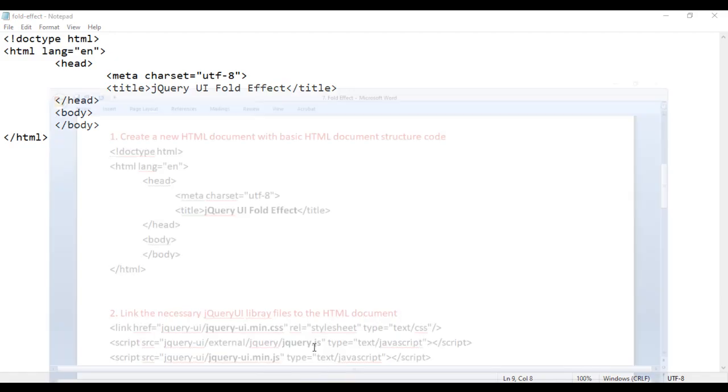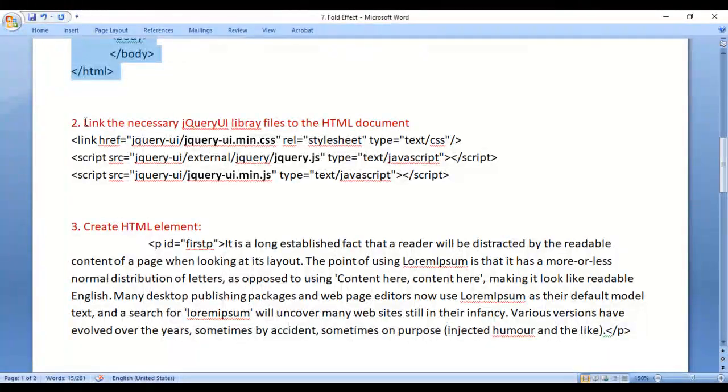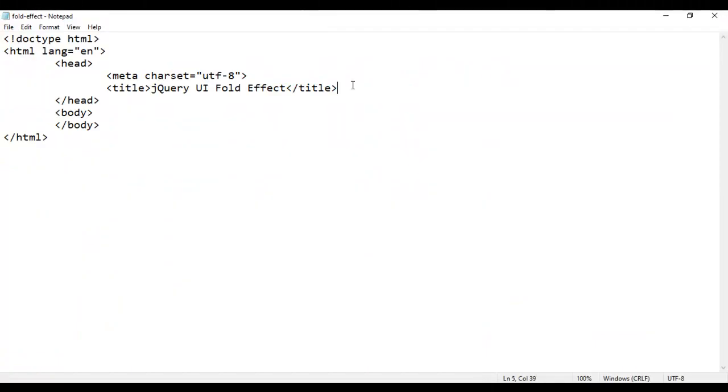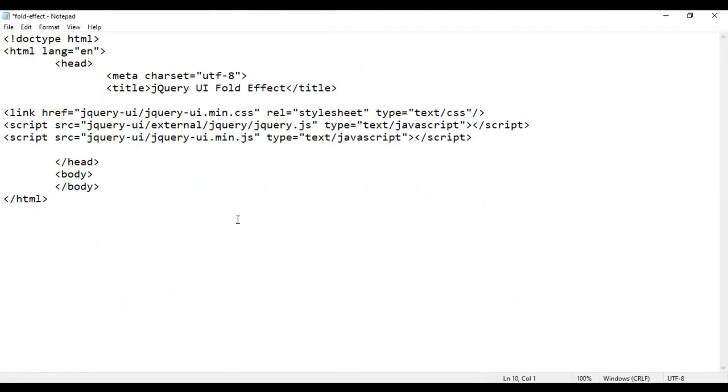After creating the HTML document, we link the necessary jQueryUI library files to the HTML document, guys. You can see that I have already written the code. I'm going to select this code, Ctrl+C to copy, and then I go to the head section and paste it. You can see that we are linking to jQuery-UI.min.css file, jQuery-UI.min.js file, and jQuery.js file, which are available inside jQuery-UI folder, guys.